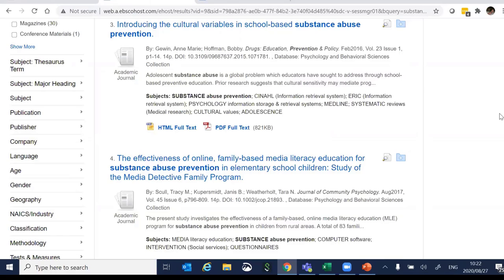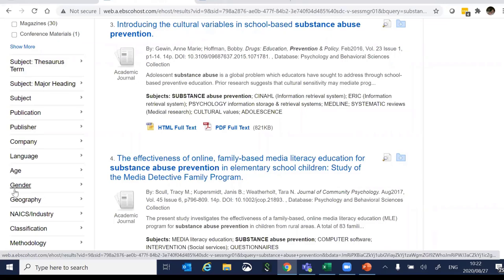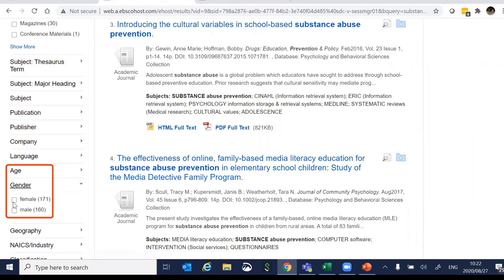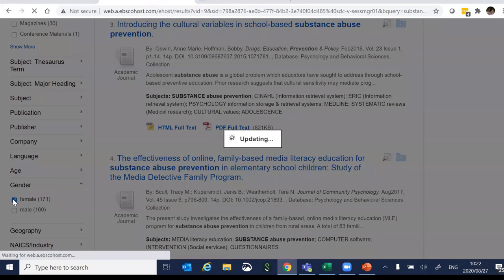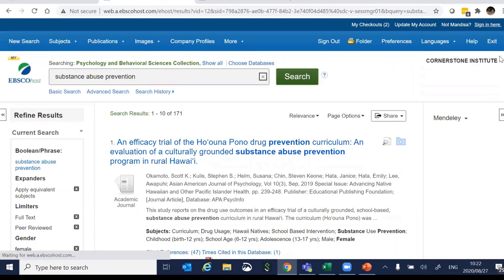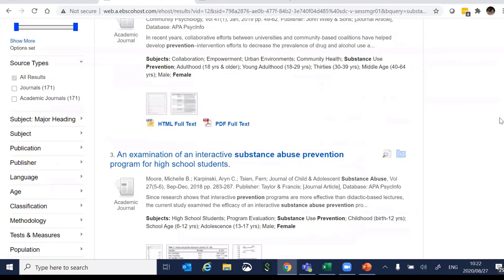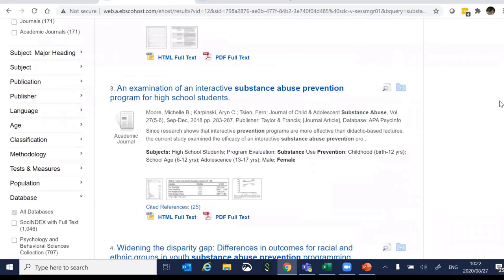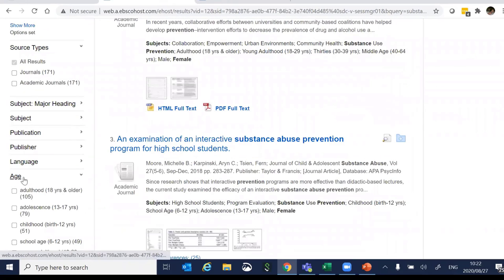So if your search is relying on those two things, before you apply any of these limiters, you need to look at the gender as well as the age profiles. In this case, if I'm looking at a female, then I can limit my search to female. And these females may also have an age group.